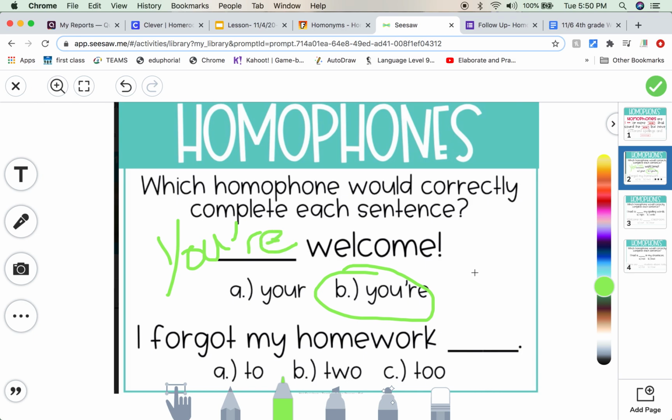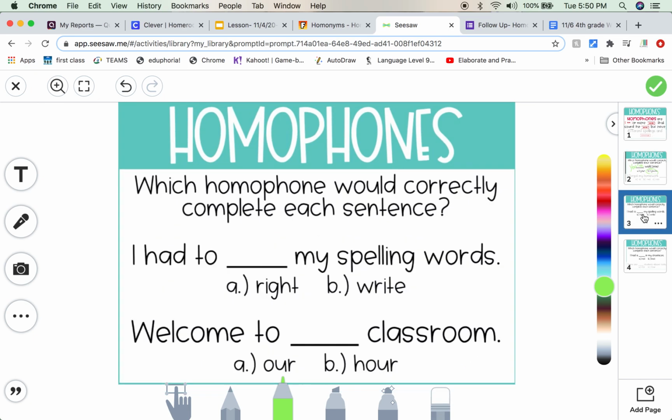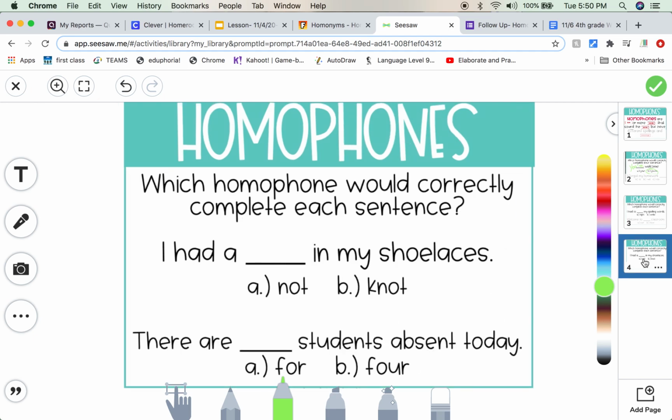That's really good. And you're going to complete, I forgot my homework. Is it to, too, or two? I had to write my spelling words. Which spelling is it? Welcome to our classroom. Which spelling do you use? Which word? I had a knot in my shoelaces. Which spelling do you use? Which word? There are 4 students absent today.